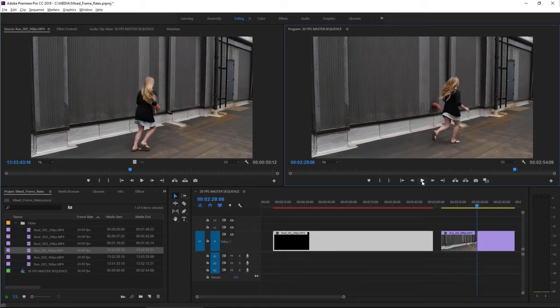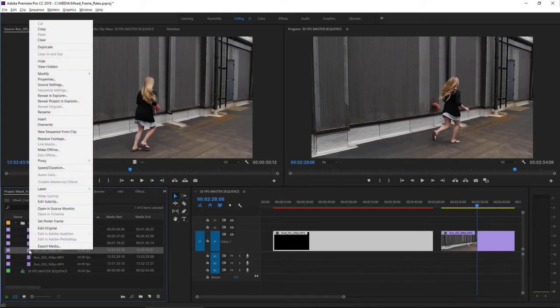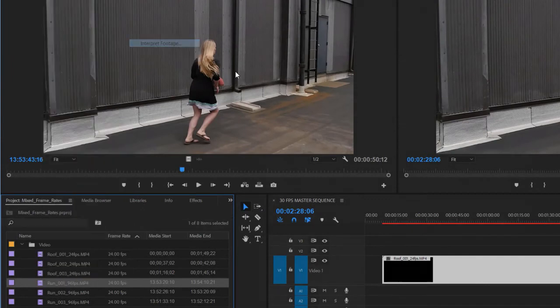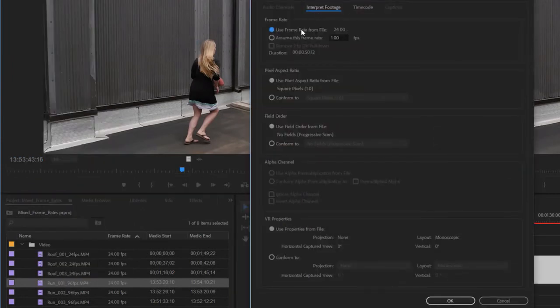And that's because the media is configured to play back at 24 frames per second, and the sequence is also 24 frames per second. But I don't have to have the clip playback at that frame rate. I'm going to right-click on the clip in the project panel and go to Modify and choose Interpret Footage. And up at the top here, we can see we can either use the frame rate from the file, that's the frame rate set by the camera, or we can specify a new frame rate.